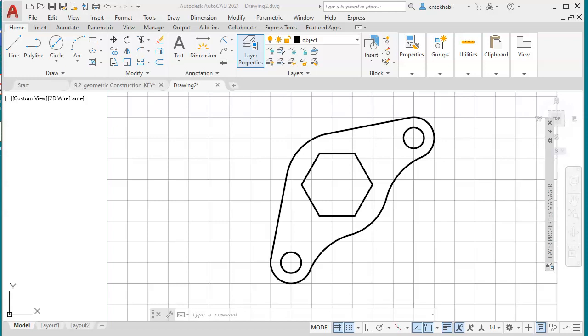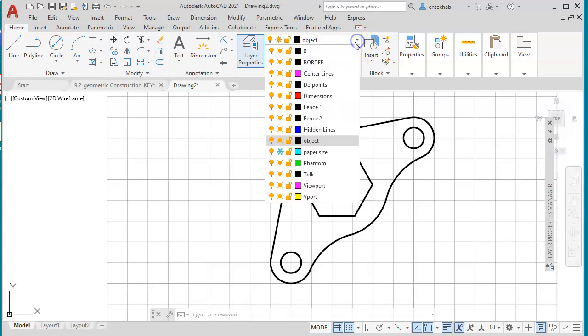Okay, after completing the drawing, we need to add dimensions. Before you start dimensions, make sure that you have set the layer correctly. The layer for this dimensions is given on this template file. If you don't have one, then you need to create one. But if you're using this template, you don't need to create one because we already have one. It's called dimensions. So switch the current layer to dimensions.